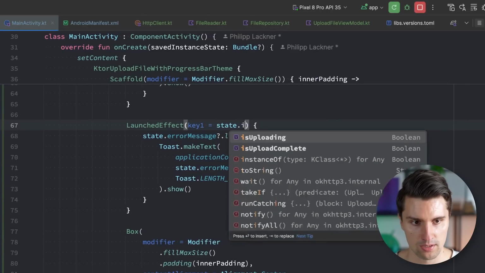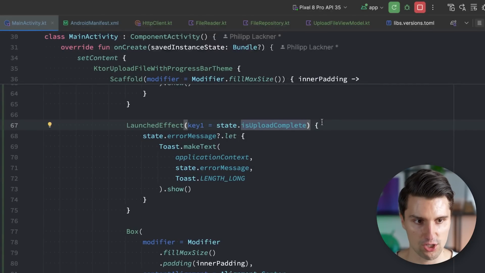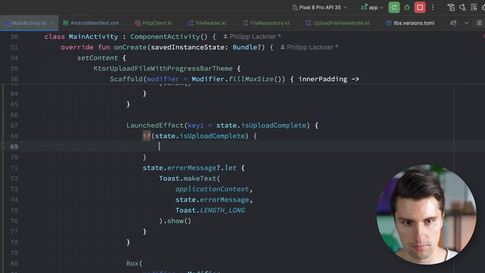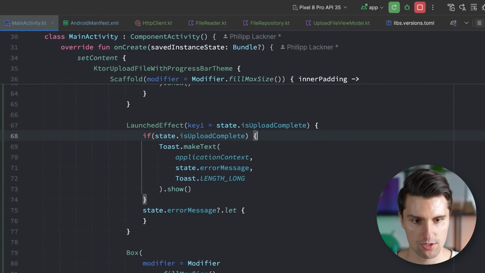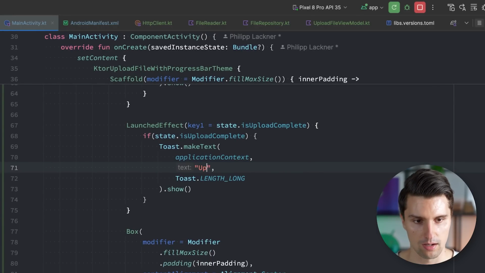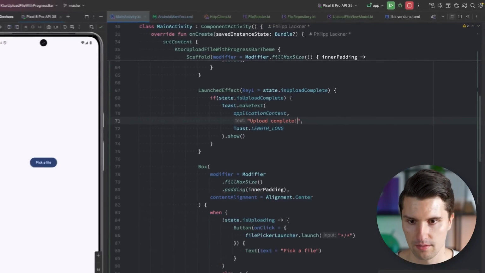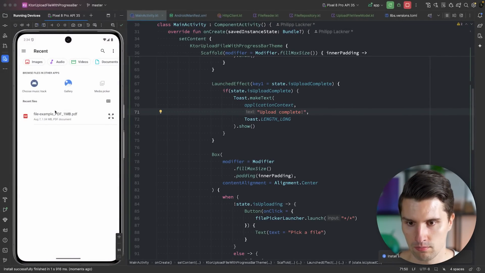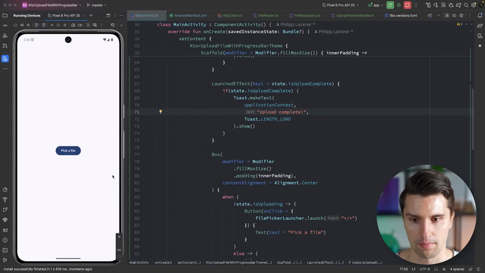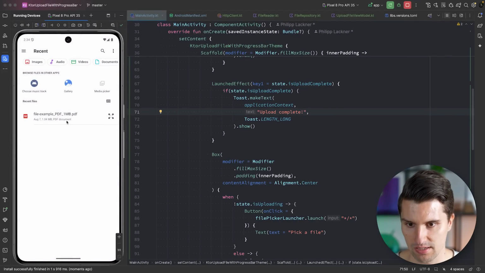The same thing we can do when the upload is complete. So here, state is upload complete, when that changes and the upload is complete. So if state is upload complete, then we want to show the toast. This can be removed down here, and this would then be upload complete. So if we now relaunch this, then check in here, we pick a file, this one, then after the upload is complete, we do get our upload complete pop-up.